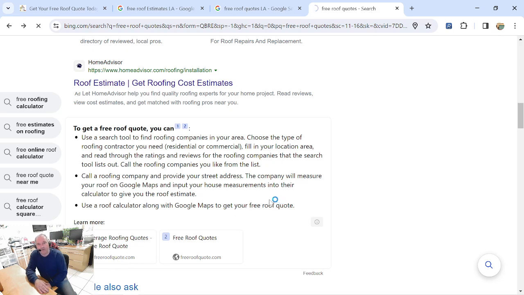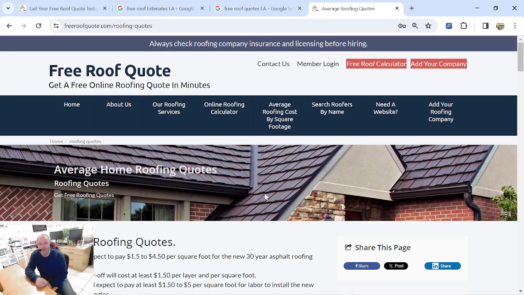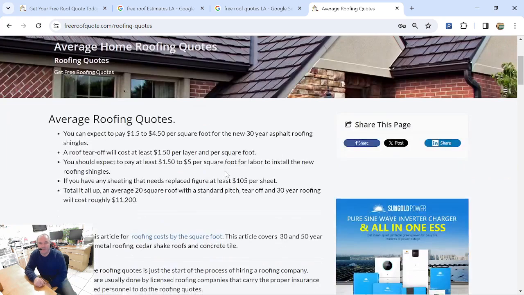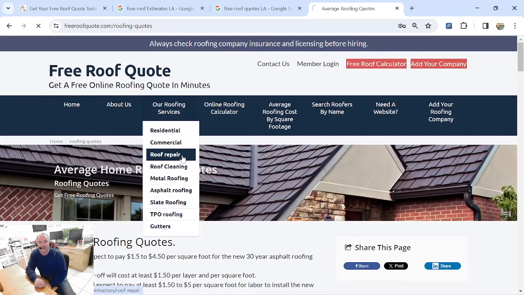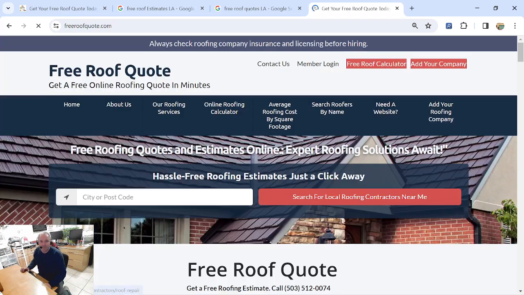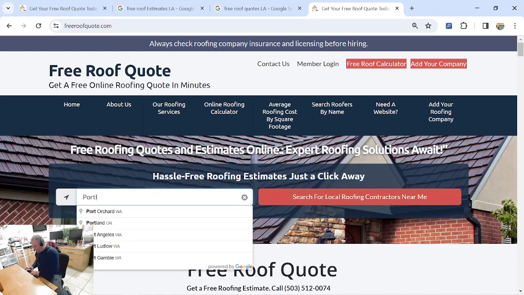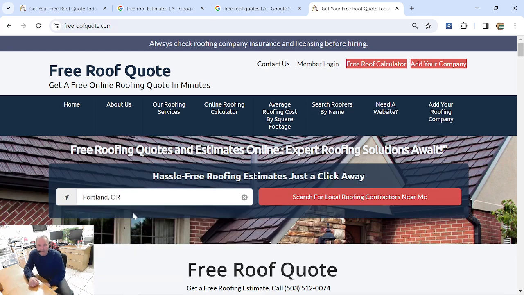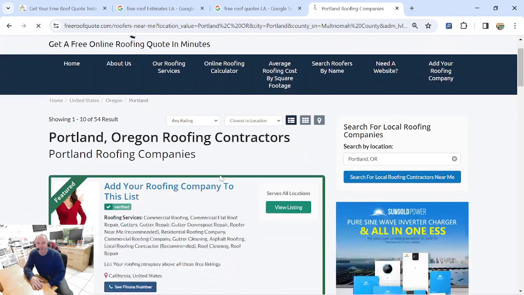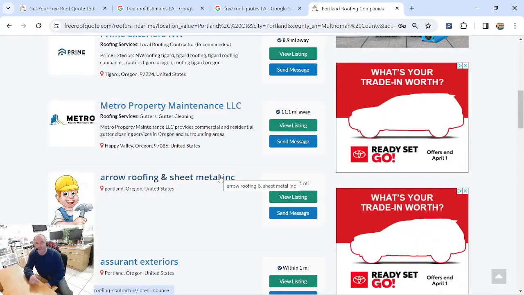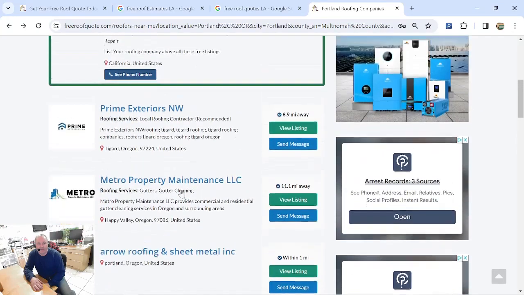Guess where they're going? freeroofquote.com. This is where they would find you. They would then come in and let me go to the actual home page. Type in, let's say, Portland, and click on that. Hit the old search, and then all the roofing contractors we have in Portland would show up here. Okay. Anyway, guys, it's that easy.